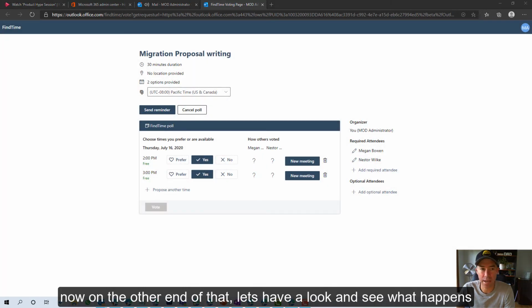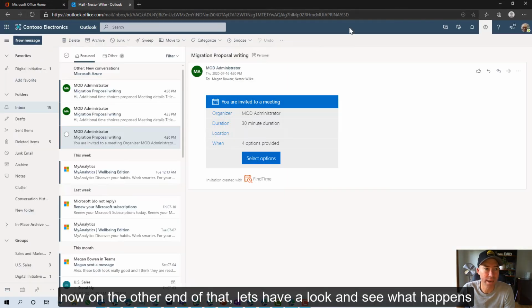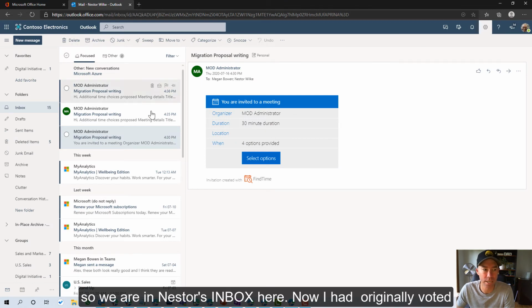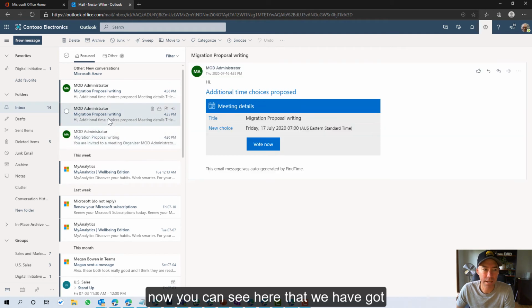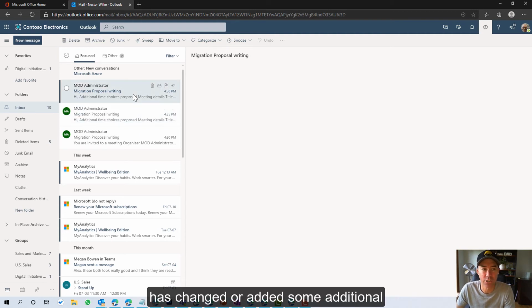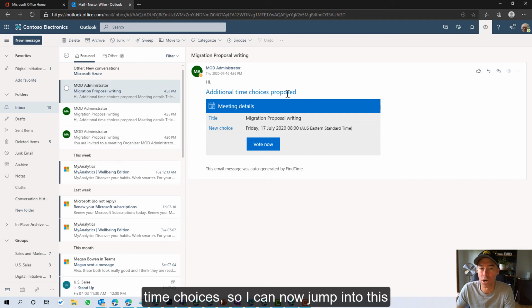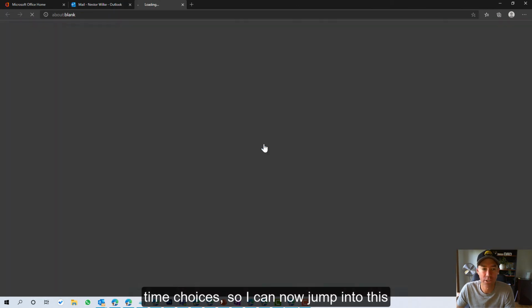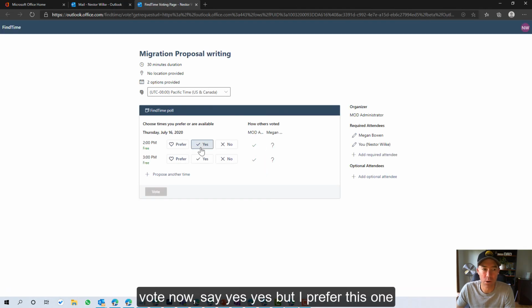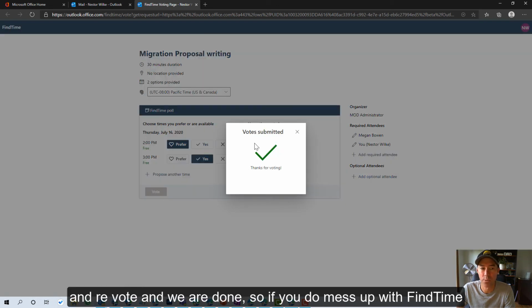Now, on the other end of that, let's have a look and see what happens. So we are in Nesta's inbox here. Now, I'd originally voted. You can see here that we've got a notification to say that Mod Administrator, which is the other account, has changed or added some additional time choices. So I can now jump into this, vote now. I can say yes, yes, but I prefer this one, and I can re-vote, and we are done.